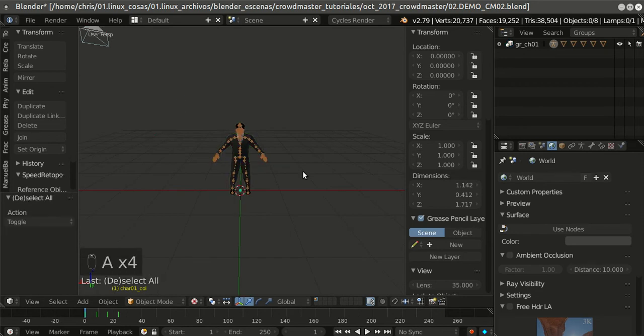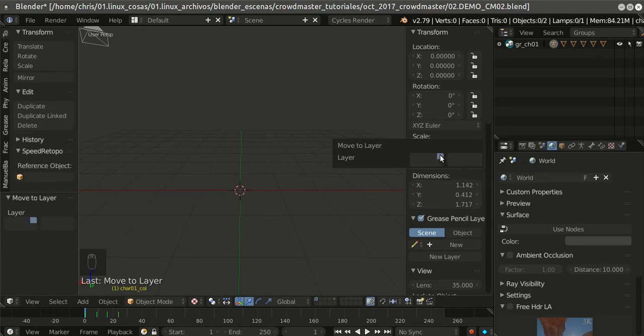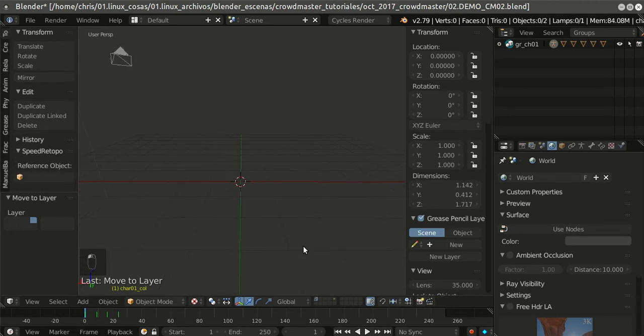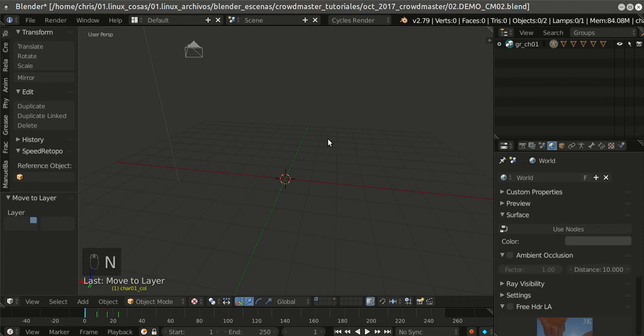This character I translate to another layer. Select my character, like group, press M, I move this layer. My character is now in layer 5, correct? I return to the first layer, hide my panel, and I will make another character, correct?